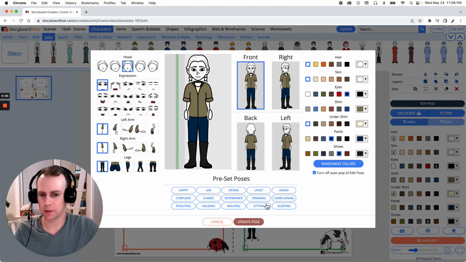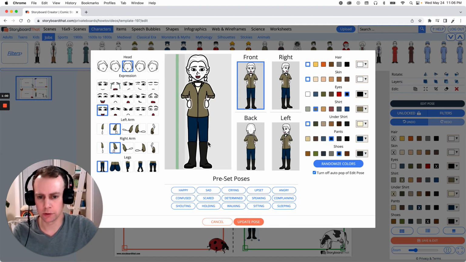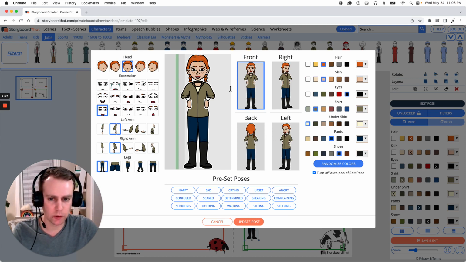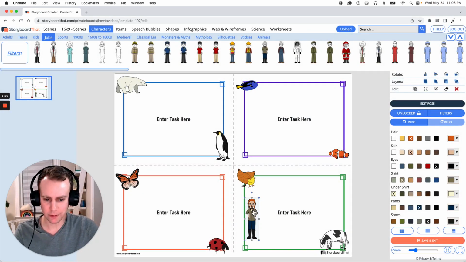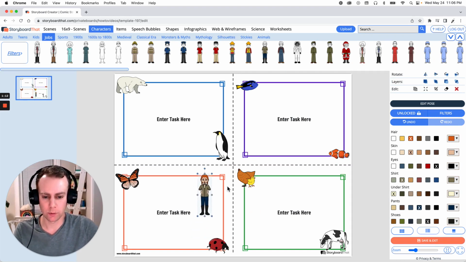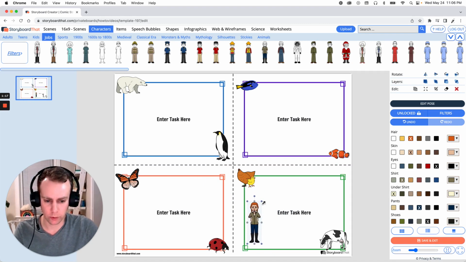And now we get to customize them. This is where we get to update facial expressions, poses, colors, any changes that we want to make. Now, when you're all done making the changes to your character, just click Update Pose, and there we go. Now, you can move your character anywhere you want in your storyboard, as well as resize them. To resize them, just drag the corner of your image, and there we go.